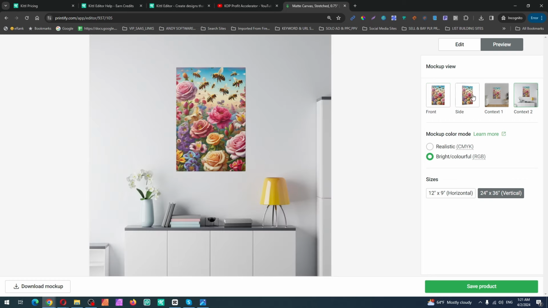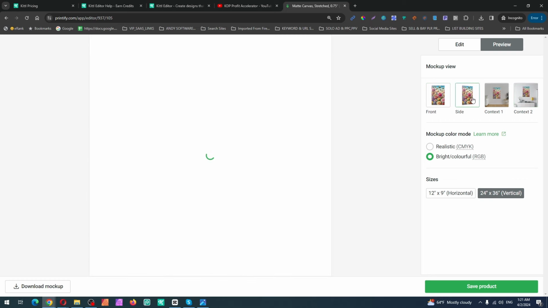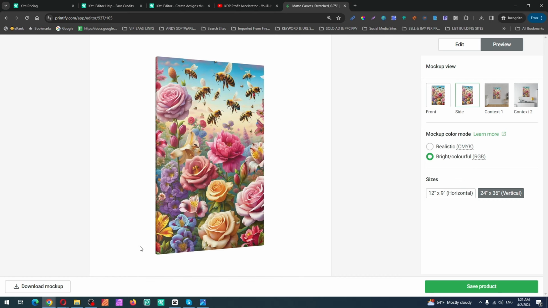There you go. This is how it looks. And this is the picture on the side. You can see how it's wrapped on the side. I think this one is very, very good.